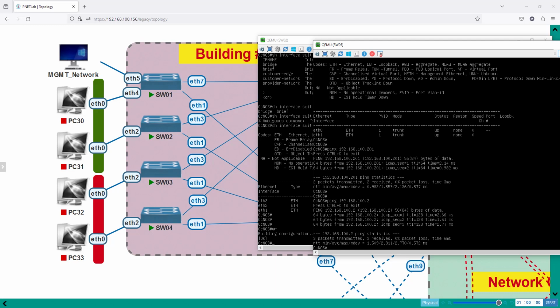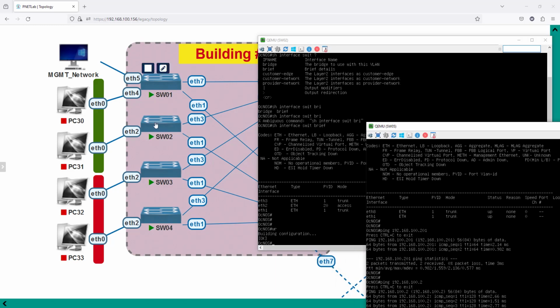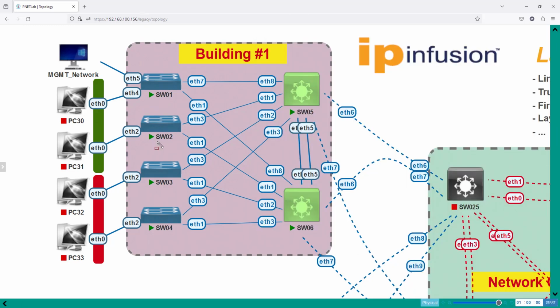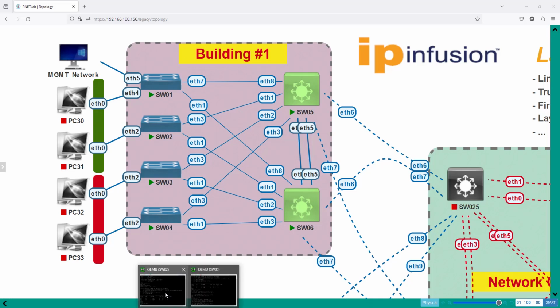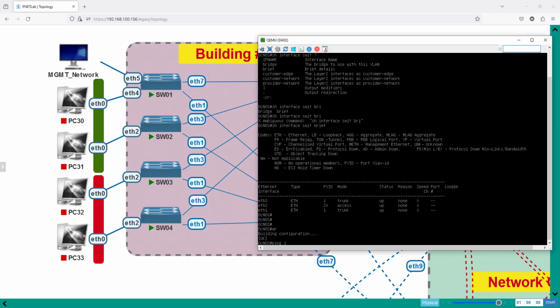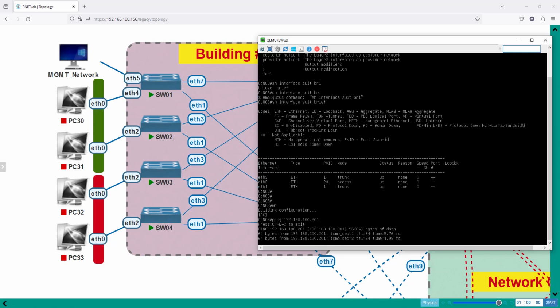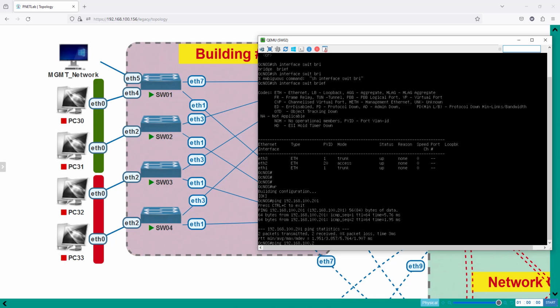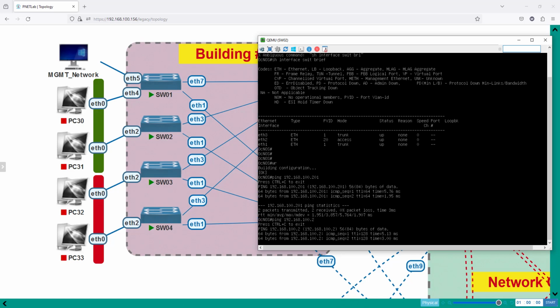Okay, so this is an aggregation layer switch. What about the switches in access layer? You can see that access layer switches are not connected directly to each other, which means that if I want to get to my management network from switch 2, what I need to do is to first go to switch 5, then from switch 5 to switch 1, and from there to the management network. So let's try this. If I just go to switch 2 and say ping 192.168.100.201, this is switch 1, this is accessible. And if I say ping 192.168.100.2, this is the management network, and this is accessible as well.